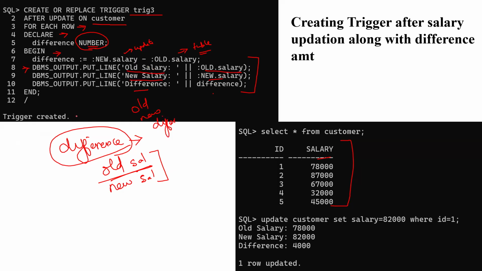Okay, so now the trigger was created successfully because there is no syntax error. We have declared a variable. We have found the difference between new salary and old salary. We are trying to display old salary, new salary, and difference also. Okay, so now the query is executed. The trigger was created successfully.